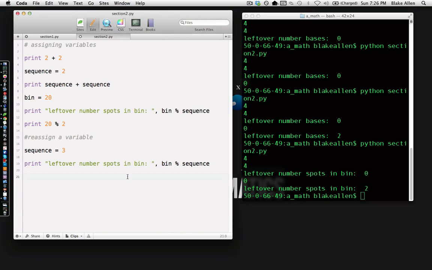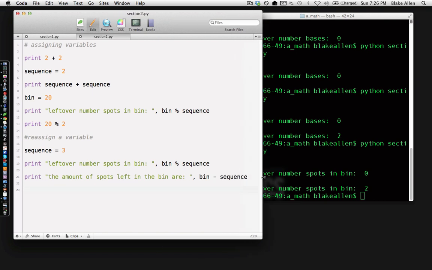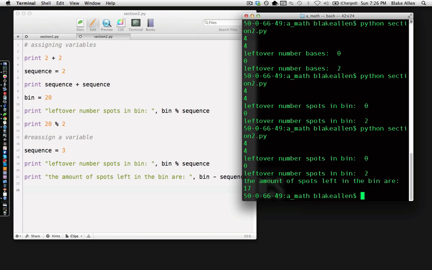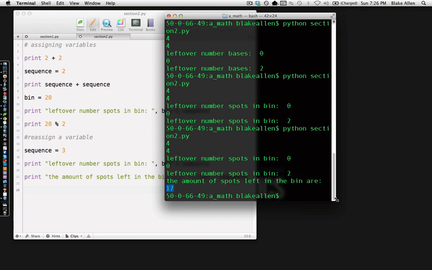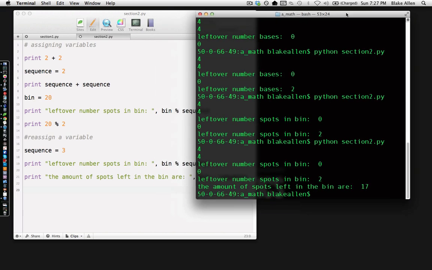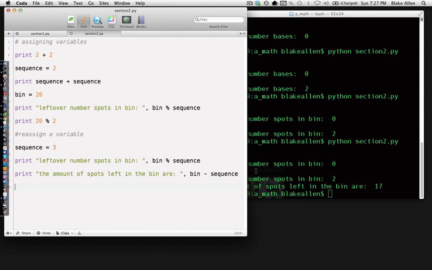And then finally, I just want to show that this works with anything. So the amount of spots left in the bin are, and then we can do bin minus sequence, and then when we print this, we get that is equal to 17. So essentially we're saying 20 minus 3, 17.